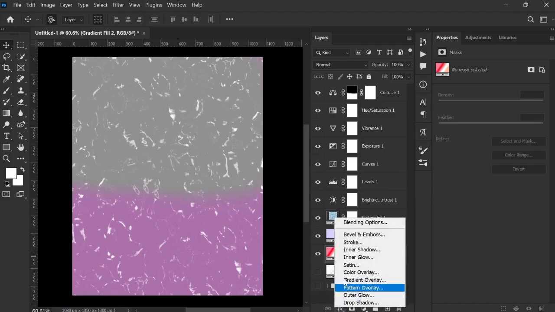The FX tool consists of blending options, bevel, emboss, stroke, inner shadow, inner glow, satin, color overlay, gradient overlay, pattern overlay, outer glow, and drop shadow. All these things are really necessary for your designs, and of course I'll be showing you guys how to do it. If you want to give your stuff a shadow, you should use a drop shadow. If you want to give your stuff a glow, outer glow, like a lightning stuff, it's from here.